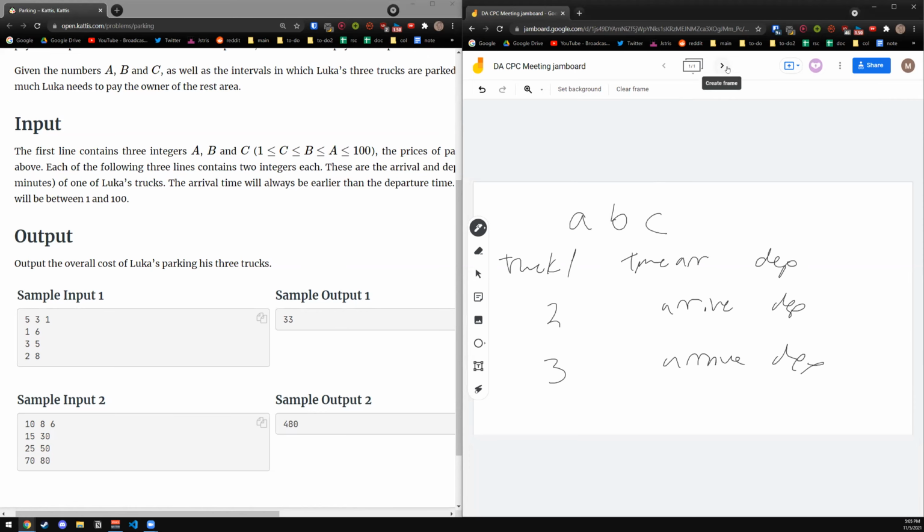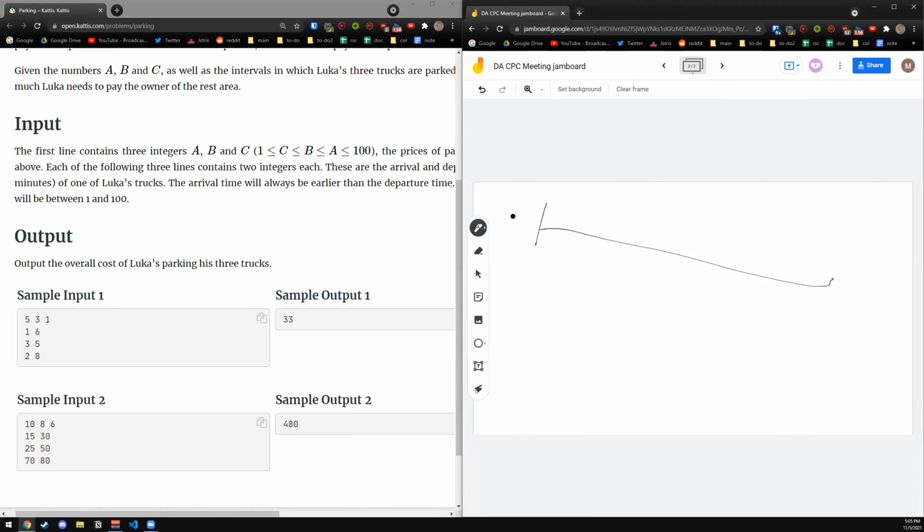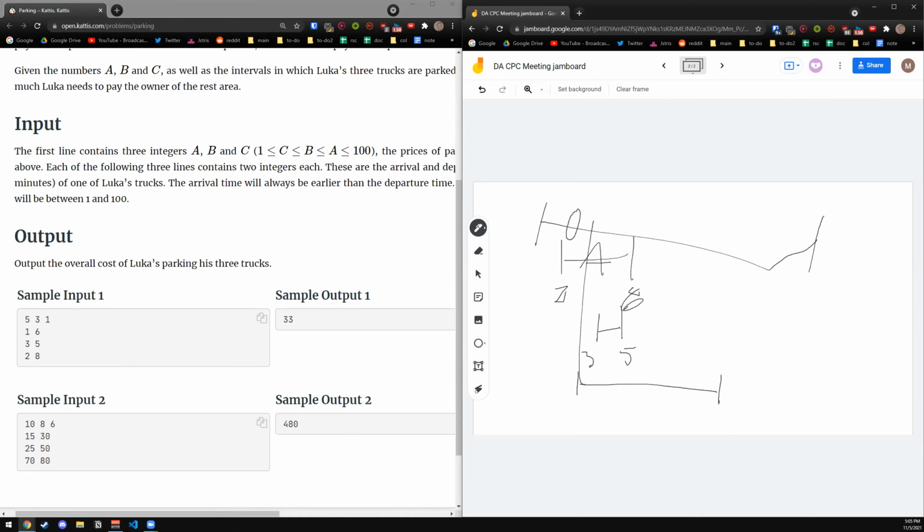And so one way you can solve this problem is, the time will always be between 1 and 100. So you can have a timeline of when the trucks will be parked, and then say truck A will be parked from 1 to 6 or something like that, and then a different truck is parked from 3 to 5, and then the third truck is parked from 2 to 8. So if you can count the values across here, whether there is one truck parked at a time, 2 trucks parked at a time, or 3 trucks parked at a time, then you can calculate the total amount it has to pay.